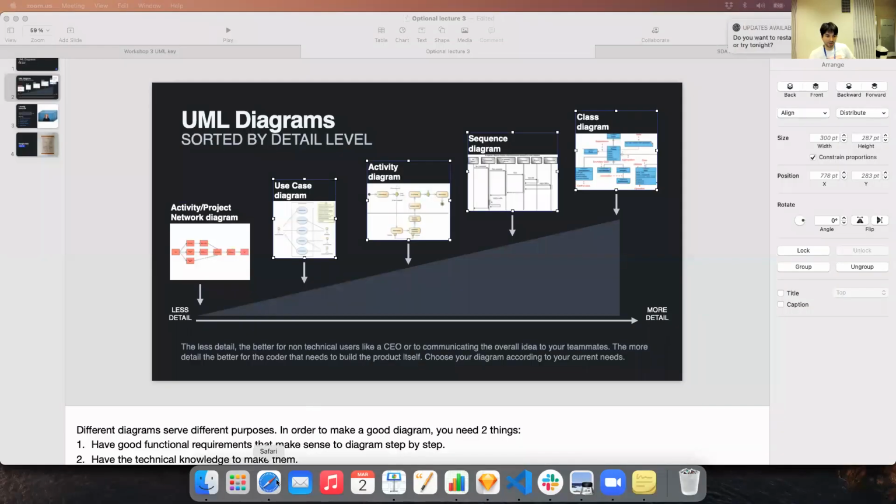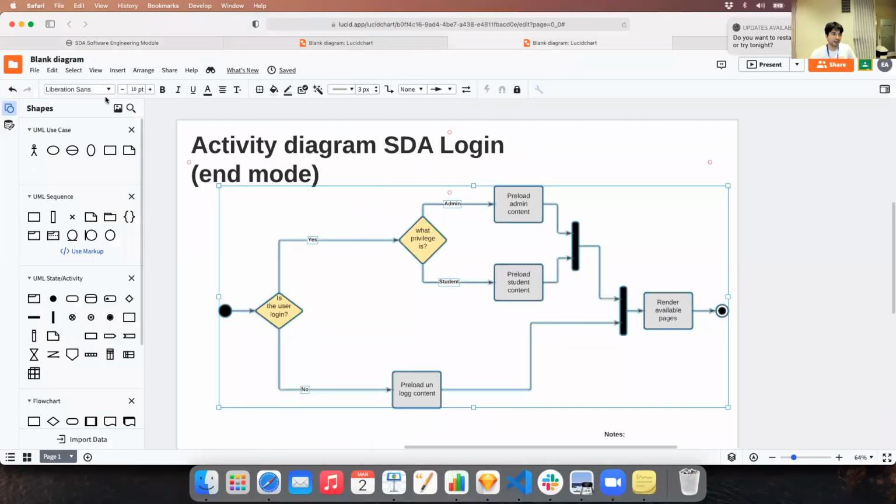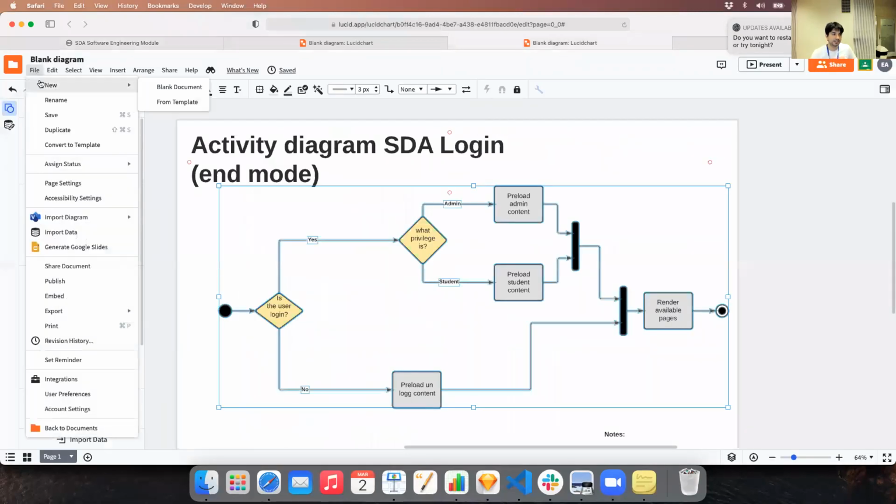Yeah. I will make a super quick example in Lucidchart. So okay, let me create a new one. Blank document.